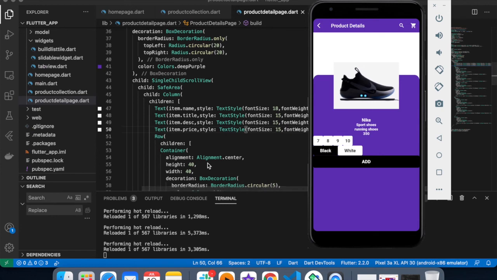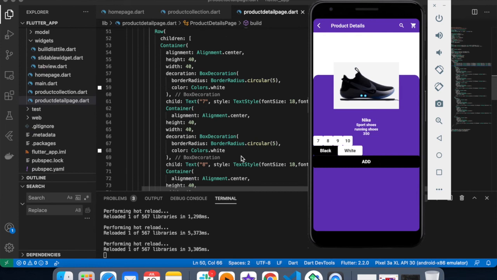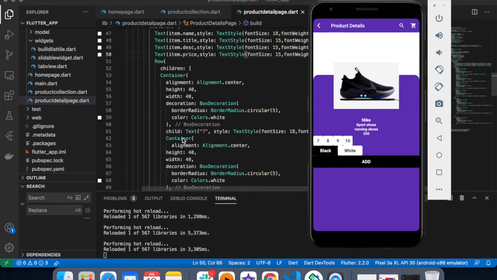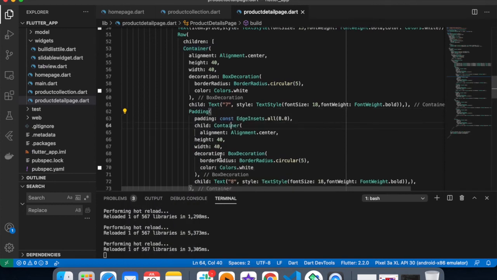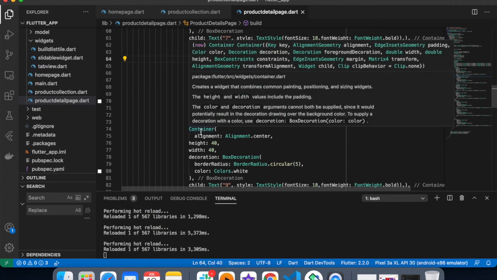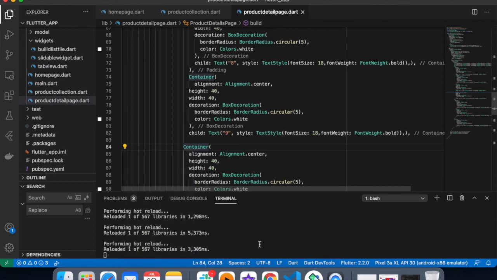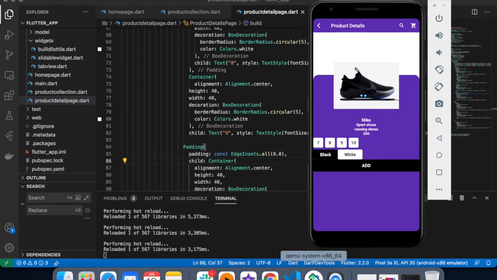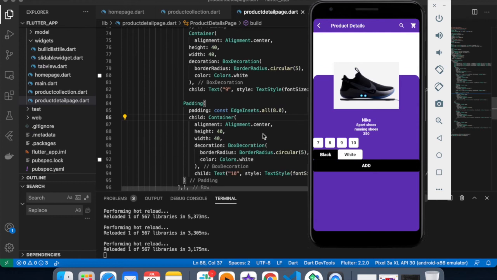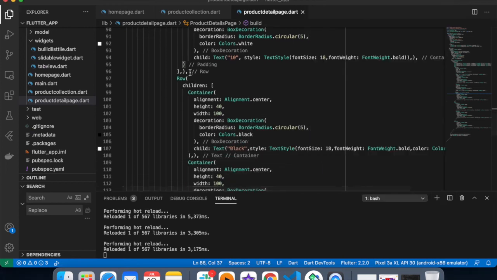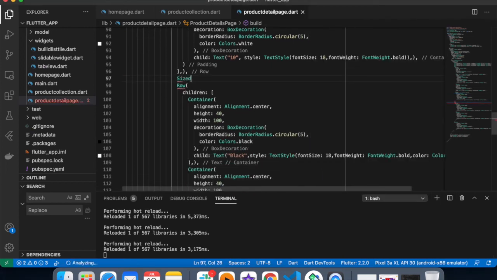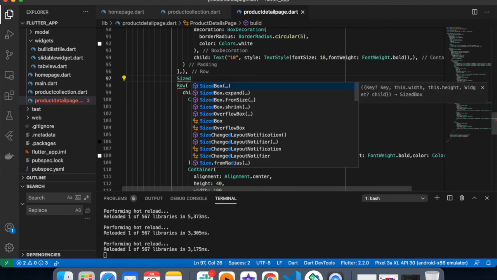I also have to give the padding between these containers. So I'm just wrapping this with padding 7 to 8. Now good, and just give some space between these two widgets, black and white and numbers. So I'm just giving the size box. If you want, you can also give a padding as well.